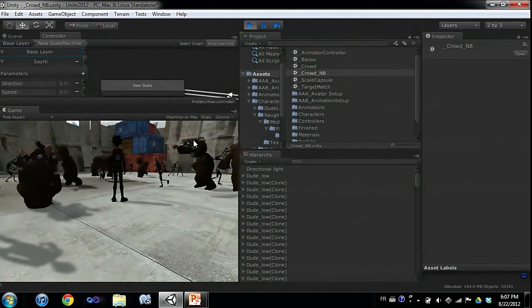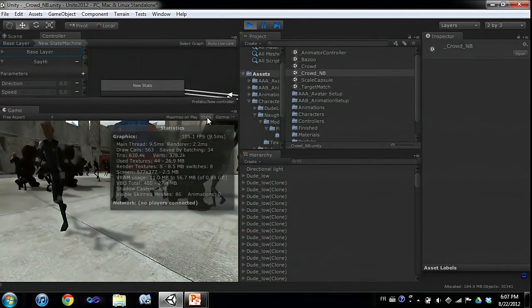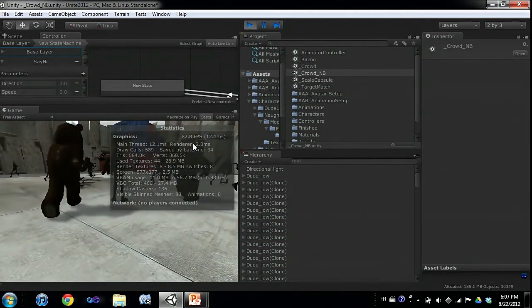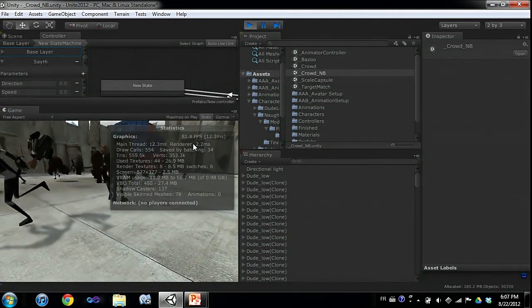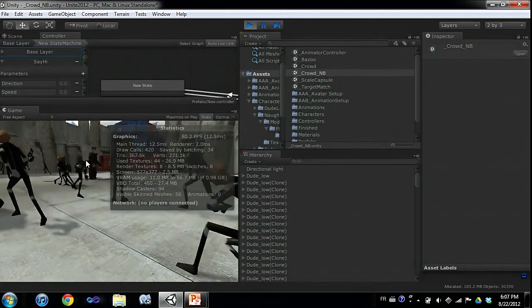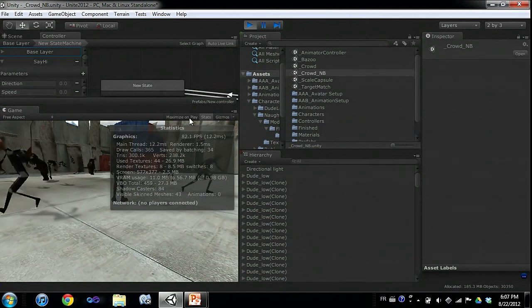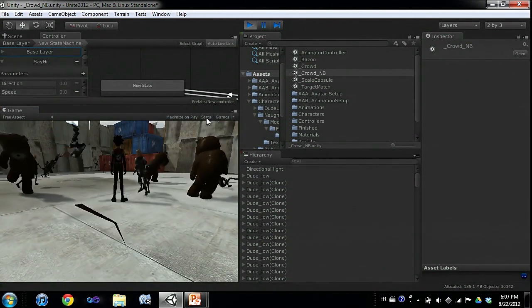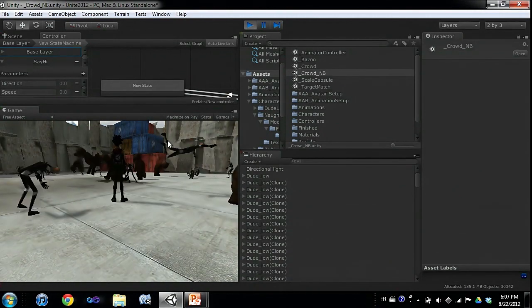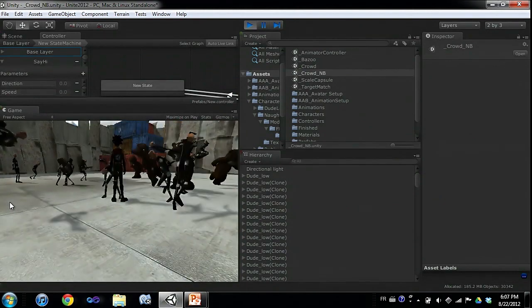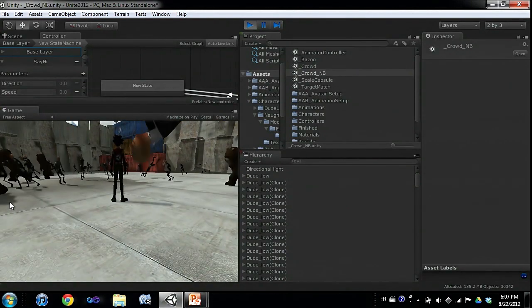Quickly, if I show the stats, right now, I have 200 characters. I'm running at 80 Hertz. So this is about Mecanim. You can put a lot of characters in there. You can do IK on your character. You don't have to be scared that, oh, if I put IK, it will slow down my machine. Just put a lot of stuff and it will run.